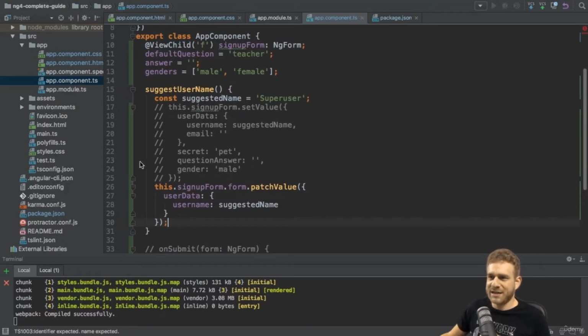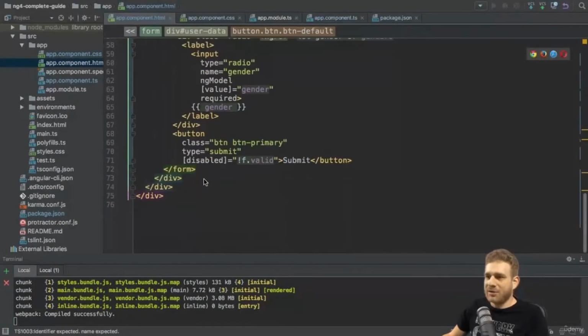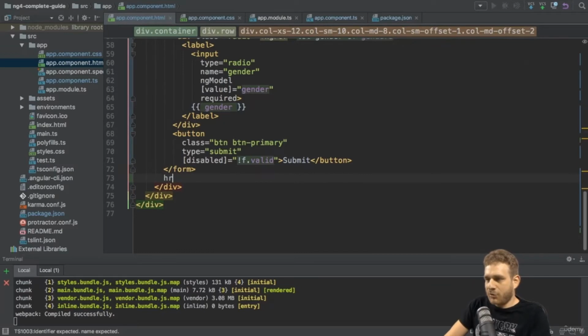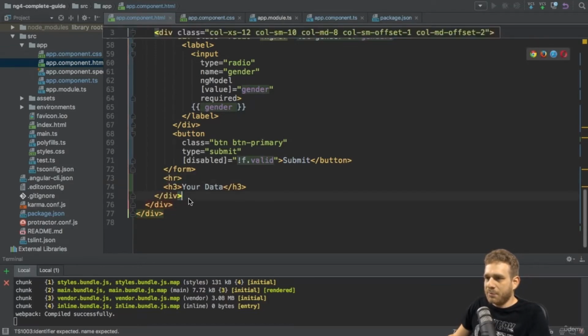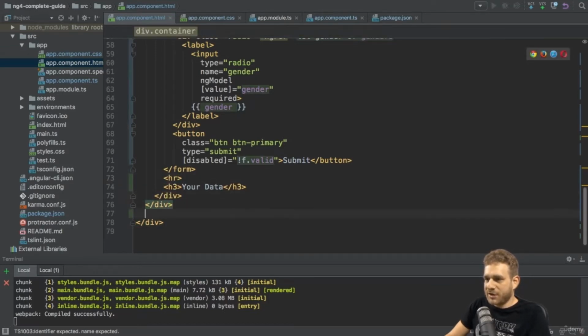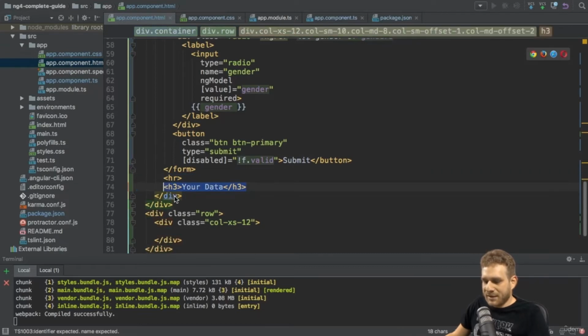Now we're almost done. Let's finish up our form here. We got a submit button and right now we only log it. Now let's add something to our little form here. Let's add a horizontal line below it. And let's summarize our data, maybe in a new bootstrap row here. So let's add a row class and then a column class here, a very simple one. Let's summarize our data there.